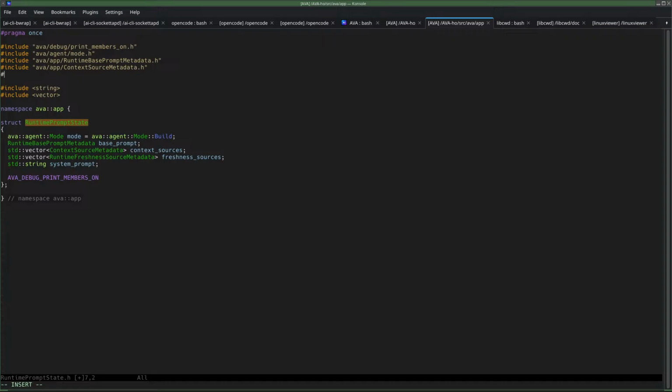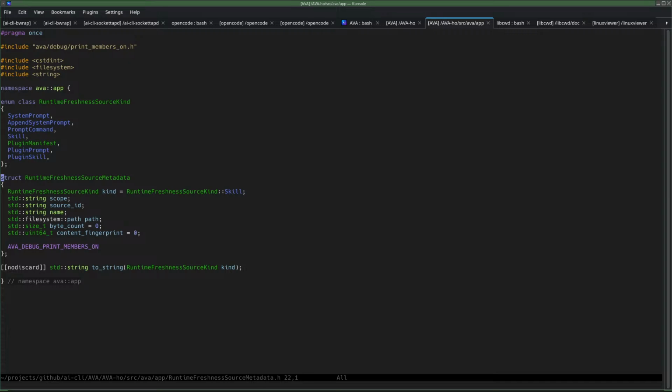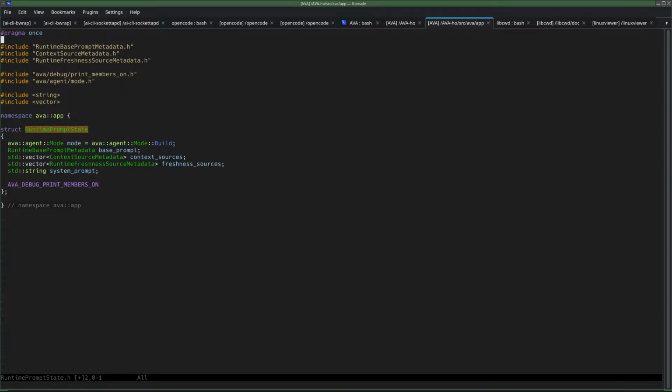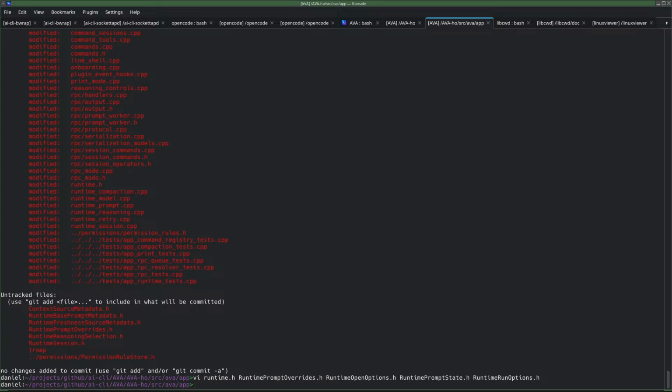And includes. This is also defined in Ava opt, isn't it? It is Ava opt. And this as well, and this as well. So let's not do that. Alphabetical order. Yeah, I think we have all of it.